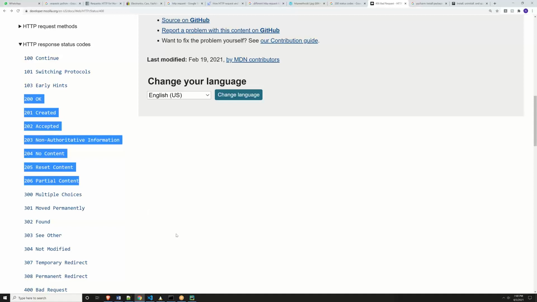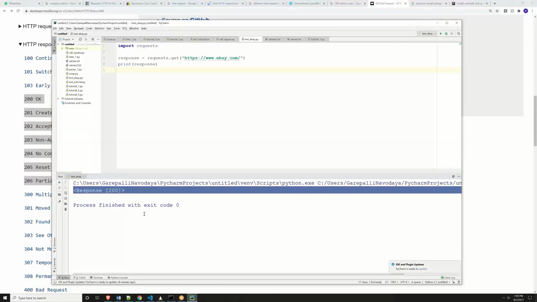That means we got a web page. Now where is the web page? I don't see it in PyCharm. I just got a response saying 200. By default, this response prints the status code. If I want the text, I can say print response.text. This response object has everything inside that object. By default when I print it, it only prints the status code. But if I want the body of the response, I have to say response.text. That's going to show me the entire web page, or whatever the response body is.